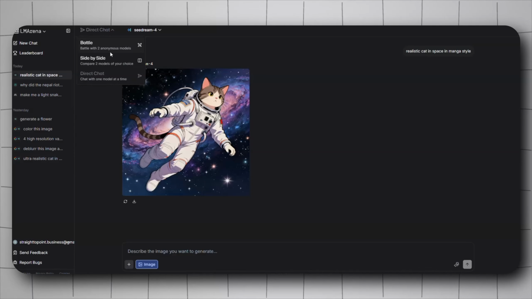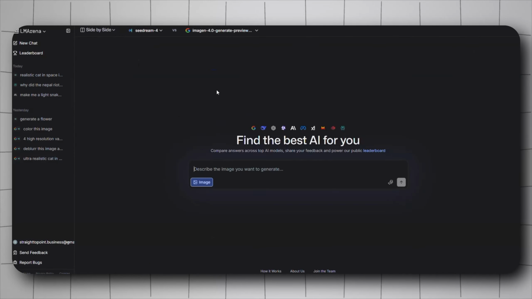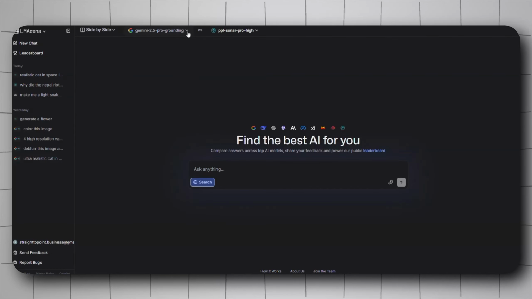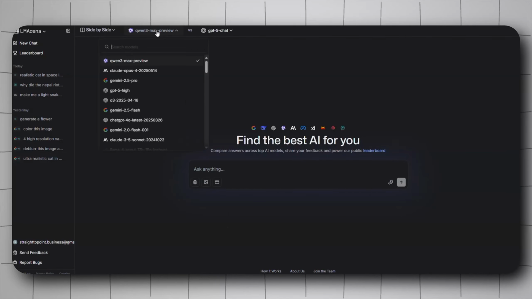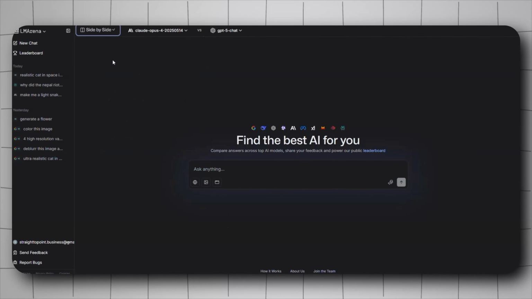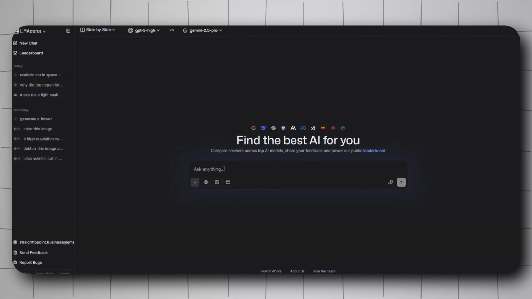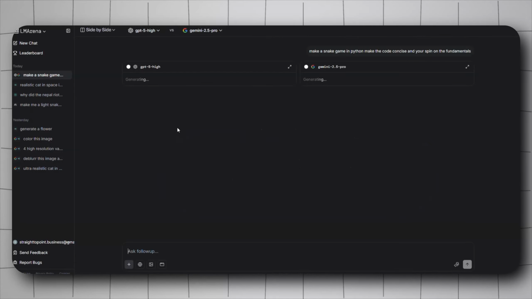So that has been the direct mode. As for side by side, we already showed it for images in the last video, but for web search it should be the same: grounding, everything. And if you leave it like this, it's going to be the chat models. So let's go side by side. This time, let's go GPT-5 and Gemini 2.5 Pro. Let's give it the same prompt as I did with Claude: make a snake game in Python, make it concise, and add your fundamentals. GPT-5 versus Gemini 2.5 Pro. Let's go. Send it and look at them spin.